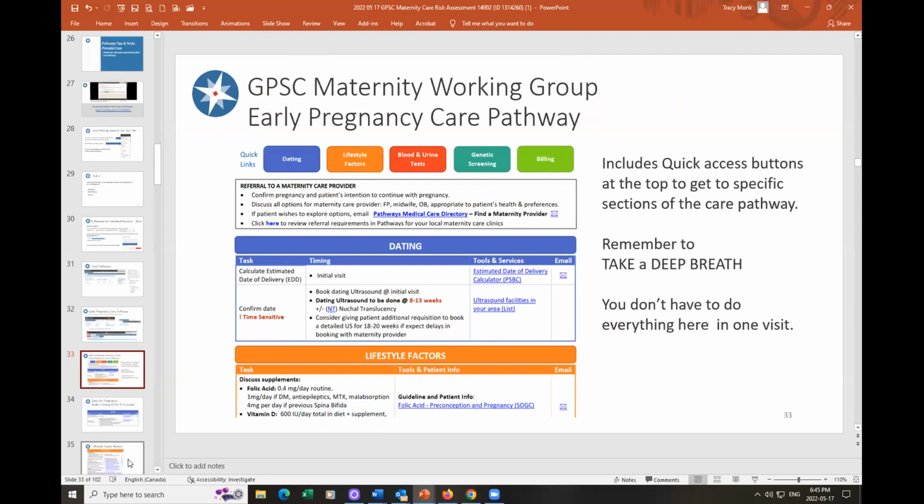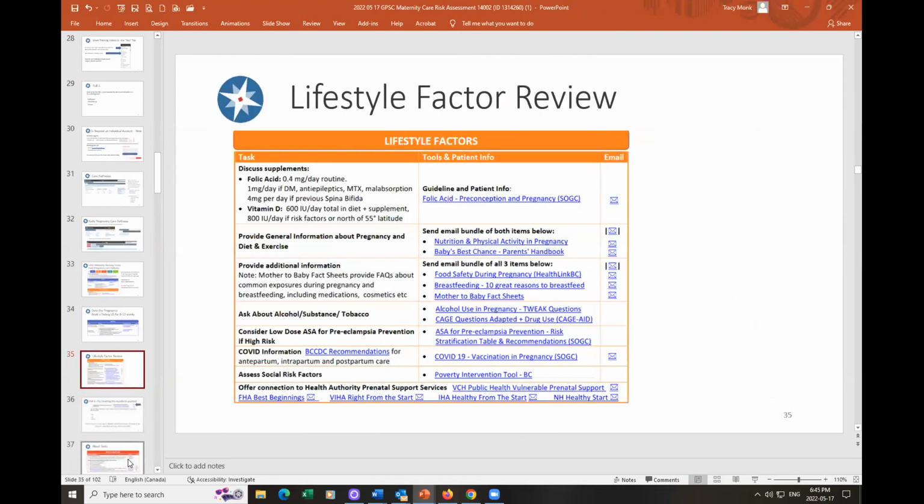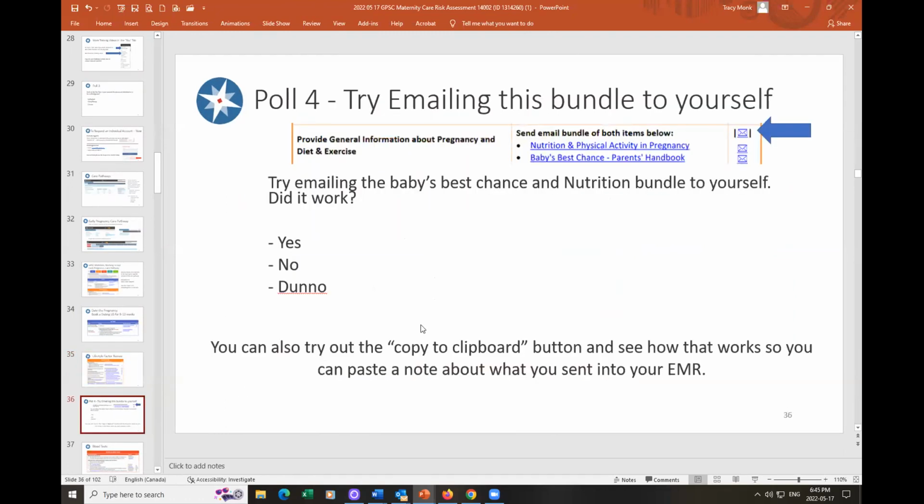Take a deep breath was a big thing. You don't have to do everything in one visit, nor is it a requirement for the fee. It's just intended to try to make things a little simpler. Remember to book the dating ultrasound for 8 to 13 weeks. Remember to do the lifestyle review, and definitely make a point of sending Baby's Best Chance and the nutrition one, but you could certainly send any of these others like registration for Best Beginnings, and maybe it makes sense to do some of these on a second visit.